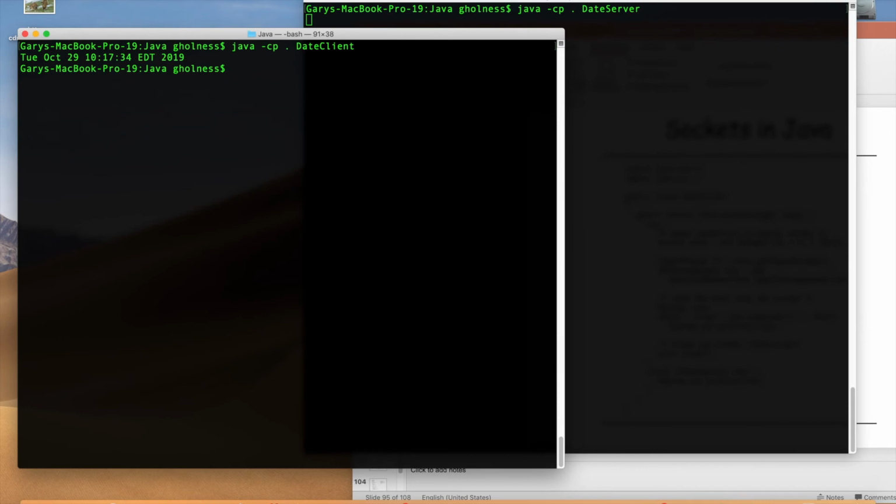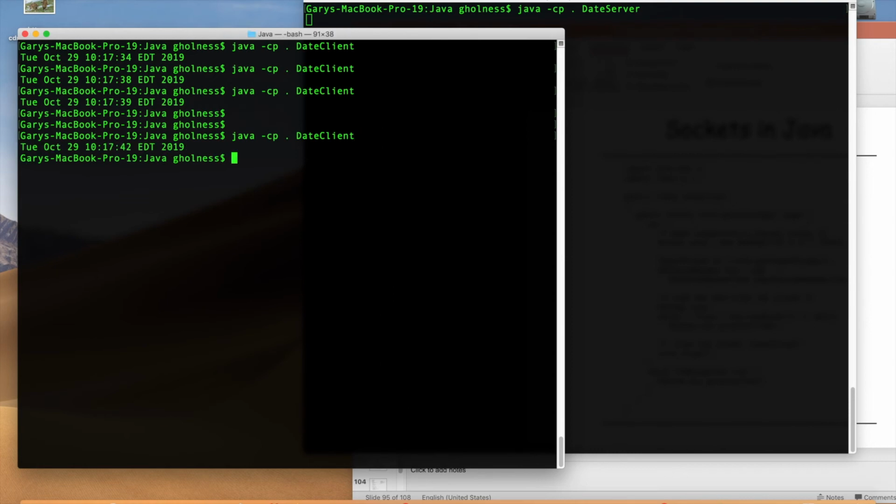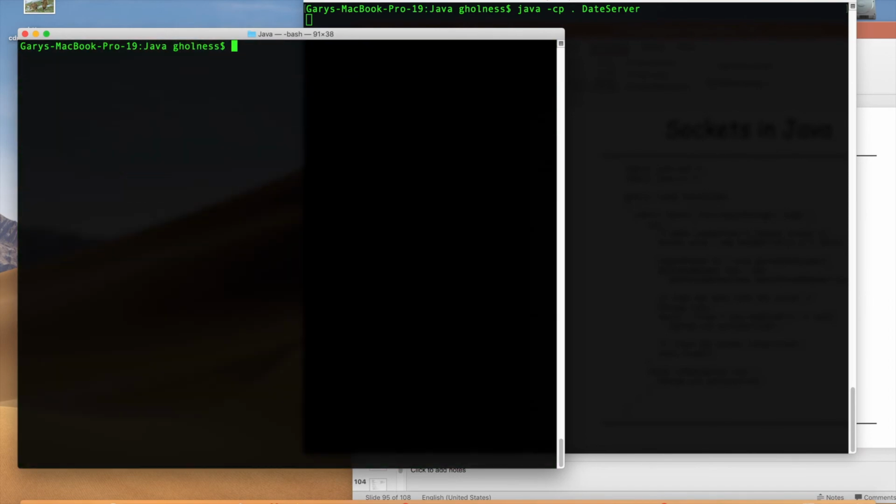So there it is. So it ran. It's a fairly simple one. And you'll notice that the time is actually changing. Let me clear this. We have 10:17:55, right? We have 10:18. So the date is actually changing, so it really is running. Now I could certainly put some print statements in the DateServer to let you know that it's actually doing something, but I just want to show you the actual example that's in the book.